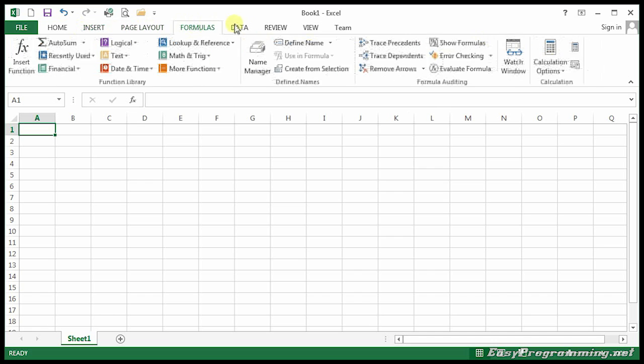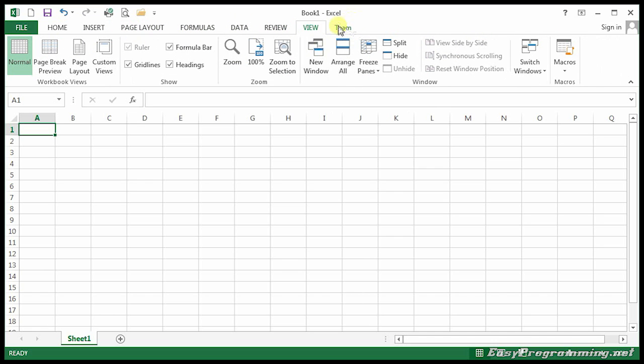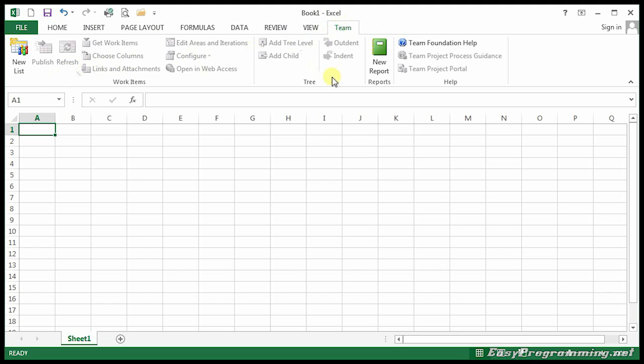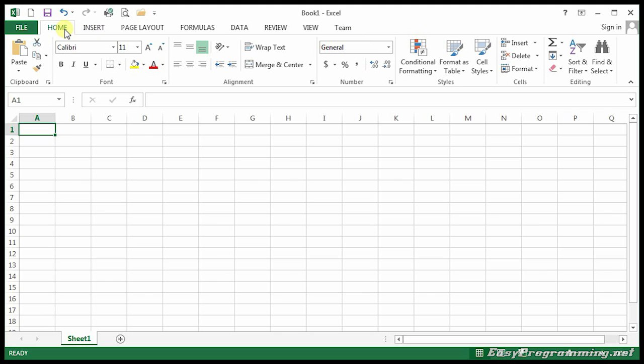The top tabs here, the home, insert, page layout, formula, data, review, view, are all pretty old. The team one is new. This was added in 2013. As you can see on the top right hand side, you can sign in, so you can actually connect your account to your online live account or whatever Office is using. I probably won't be using it as I don't really care.